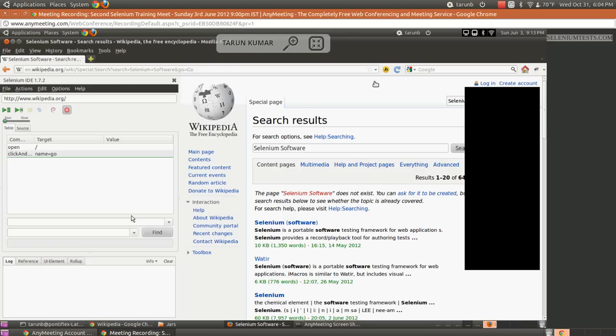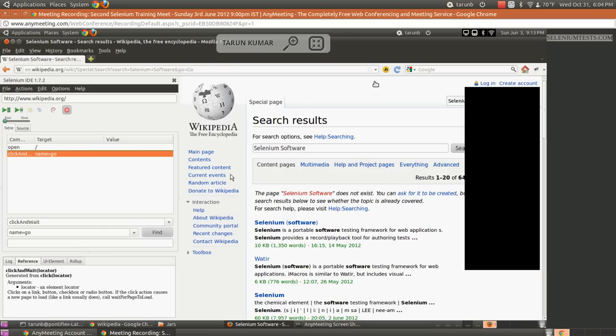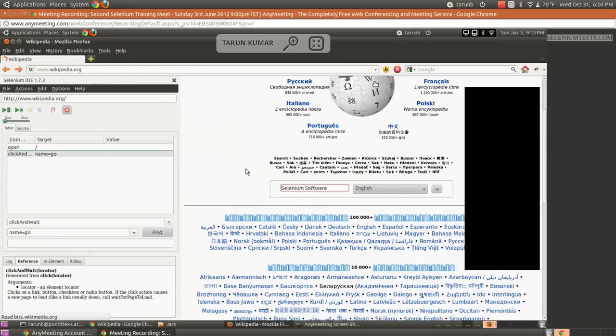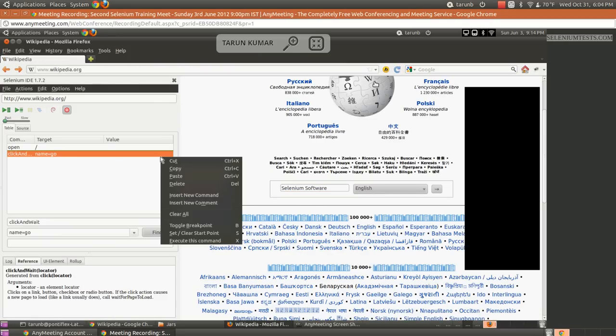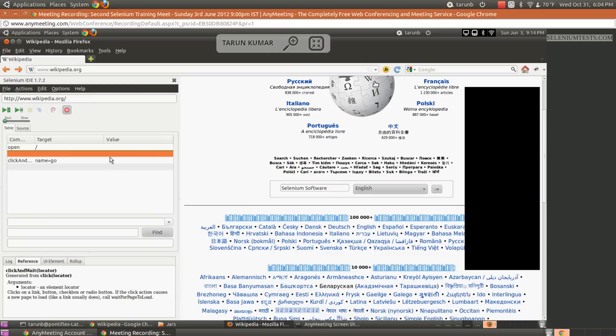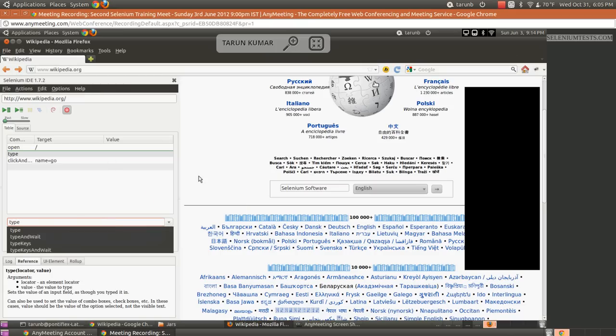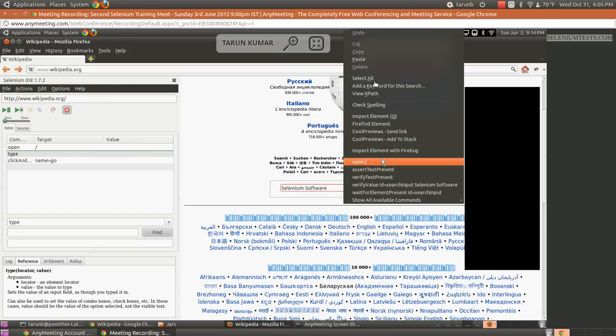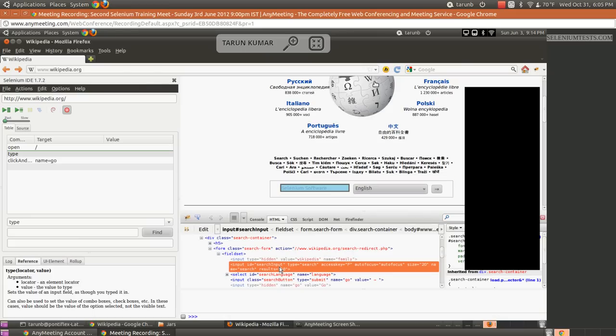Okay, so let's come back to our example again. I had typed in Selenium software, which was not recorded. This is one of the reasons why I really don't support using Selenium IDE. So let us insert that command manually and then see things. I'll insert that command here. I'll say type here, and I'll just take its locator here, and I'll type that here and the value here.